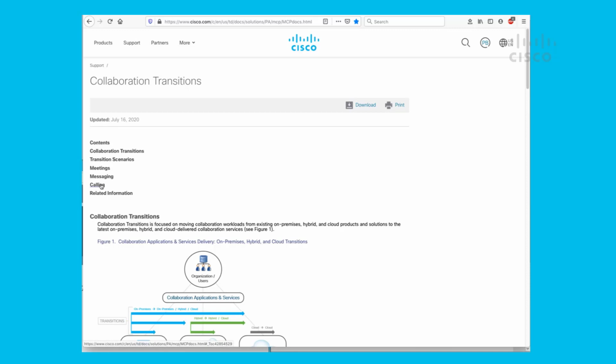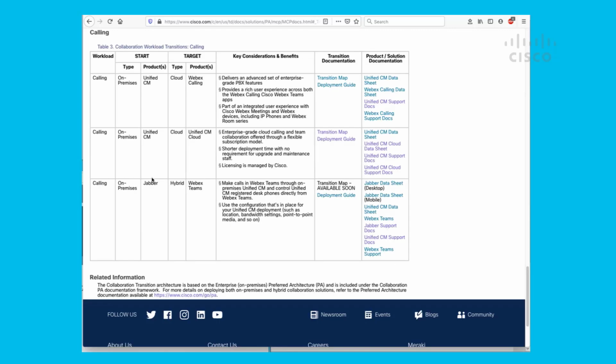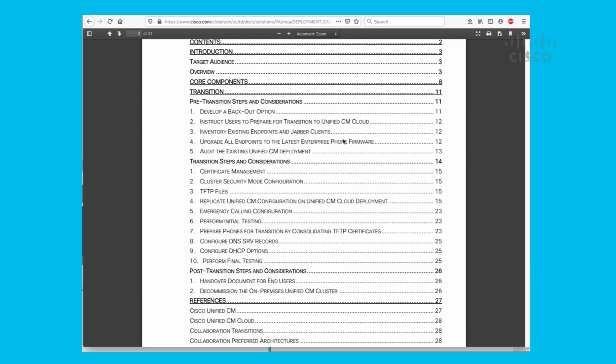So you go to the calling workflow, and down near the bottom, you look at calling on premises as the type or the start, and the target is UCM Cloud. And you can either look at the transition map if you want to make some kind of decision maker deck, or the actual deployment guide, which will show you some technical detail on it. And so to that end, I want to introduce you to the Migration Assistant utility.